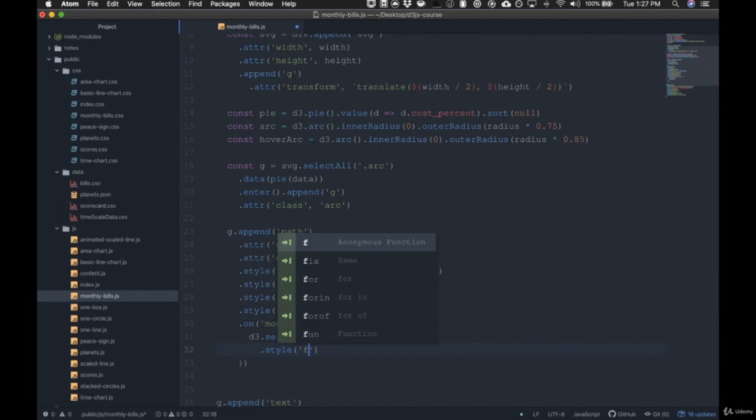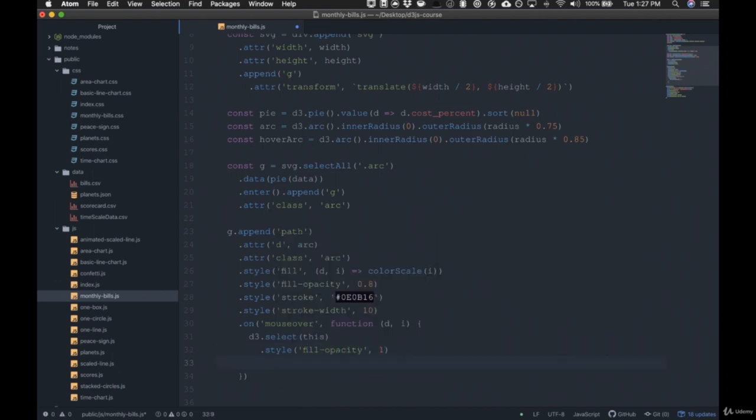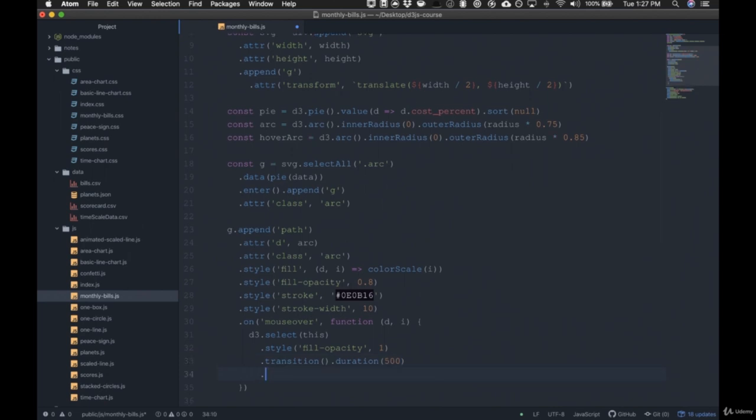And then let's first change the opacity. So fill opacity, set that to 1. And then let's set a transition. So transition, duration, we'll set it to 500 milliseconds. And then we're going to be adjusting this right here. So the arc is not going to be the arc that we have originally set. It's going to be the hover arc.